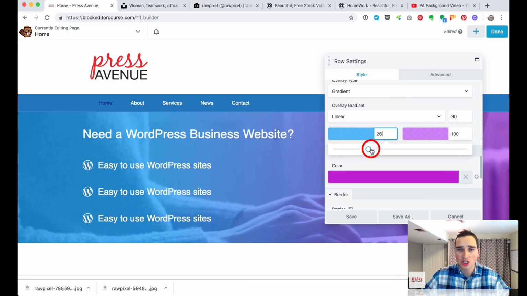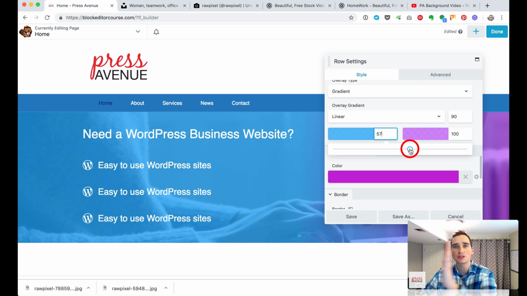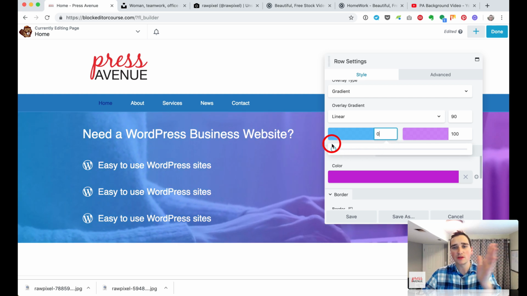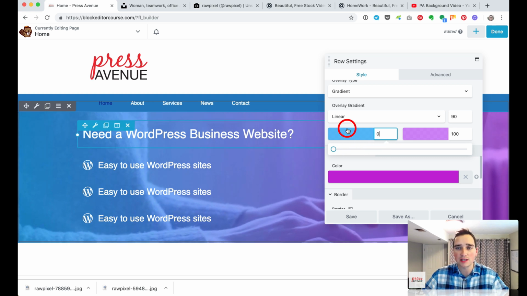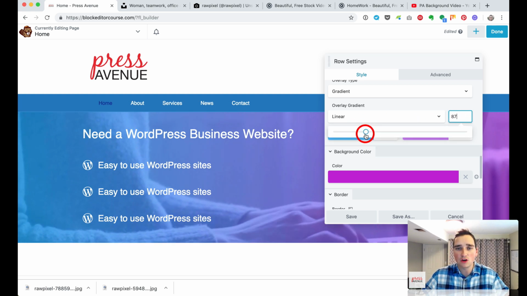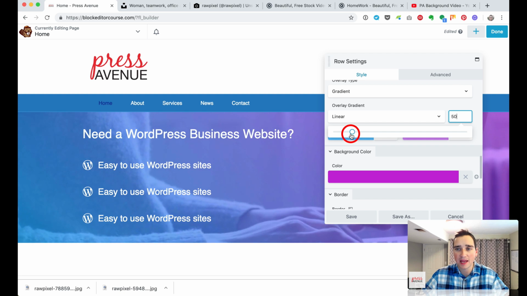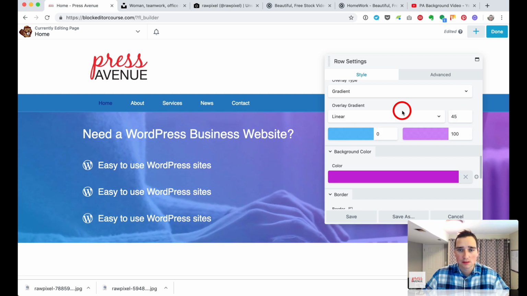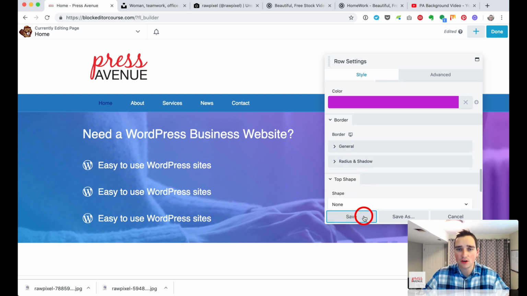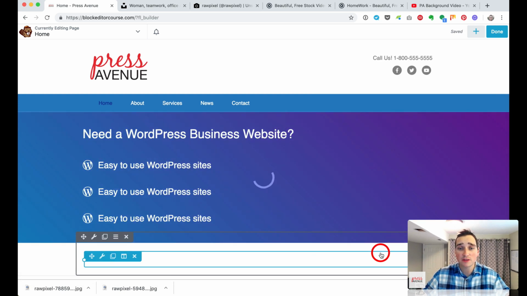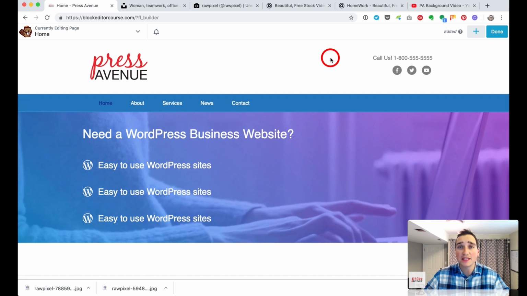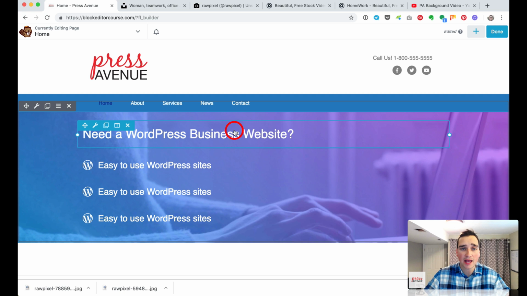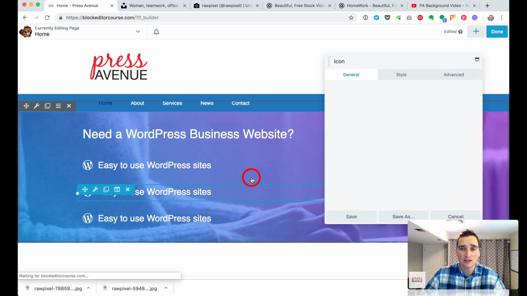This here changes how far the gradient moves across. Do you want it 50%? With 0, it starts at 0 and then starts to immediately fade in. I actually really like this look. And then this is the angle in which it happens. So I actually will do 45. All right, so there's that. I'll go ahead and hit save. Now this banner is much better. You see the video in the background loading from YouTube. And then I have a header tag here, and then easy to use WordPress sites.